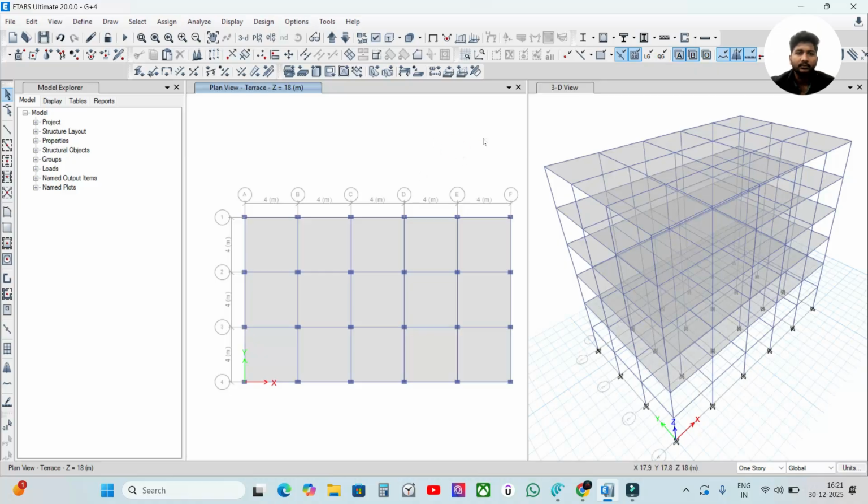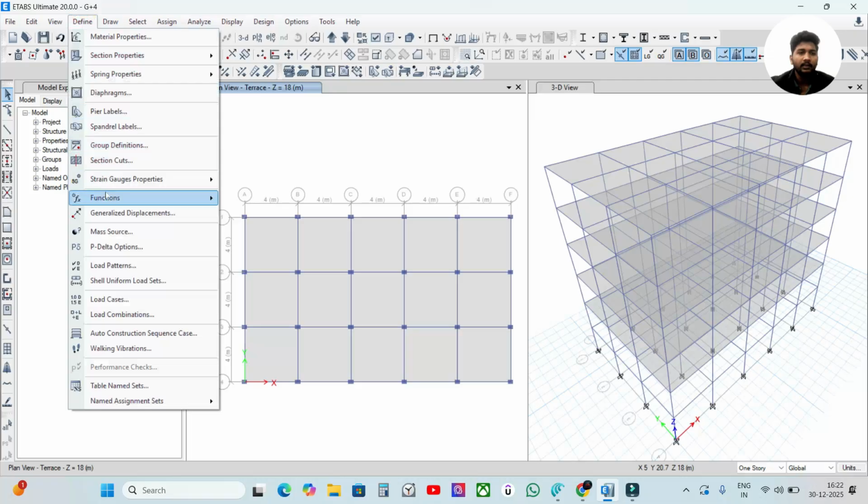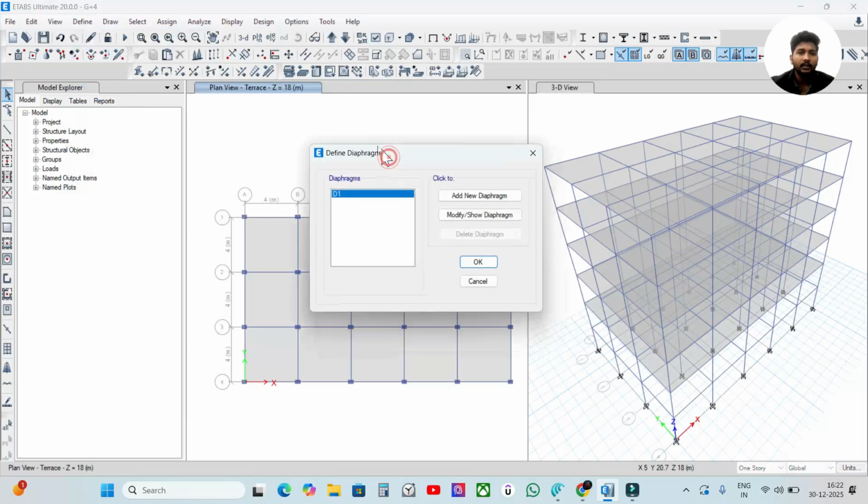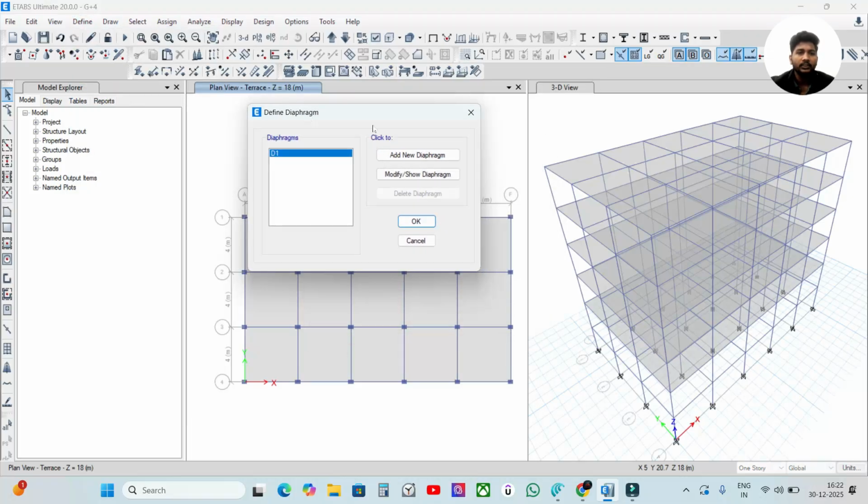Like this way it works. Now to define the diaphragm, we will be providing the diaphragm for each and every floor. So let it be, go to Define. In Define we go to this Diaphragm. A window will open of this Define Diaphragm.